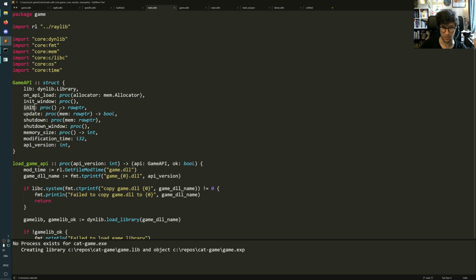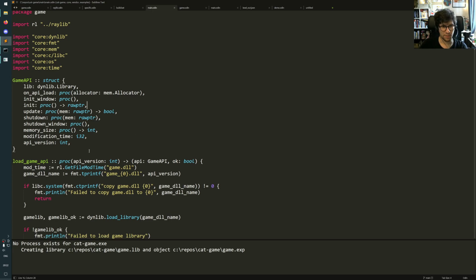What this init function does is it returns a raw pointer with the memory the game needs, and the update function takes that raw pointer every frame. This is how, when I hot reload normally without resetting everything, the whole game state stays, because this init function is only run when I do a full reset. If I just do a hot reload, this is not run, and update is just fed the same memory over and over again. So that's the game API.